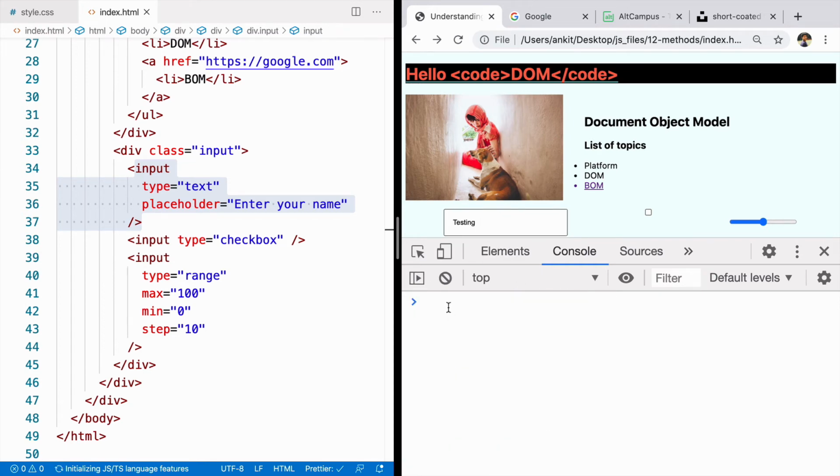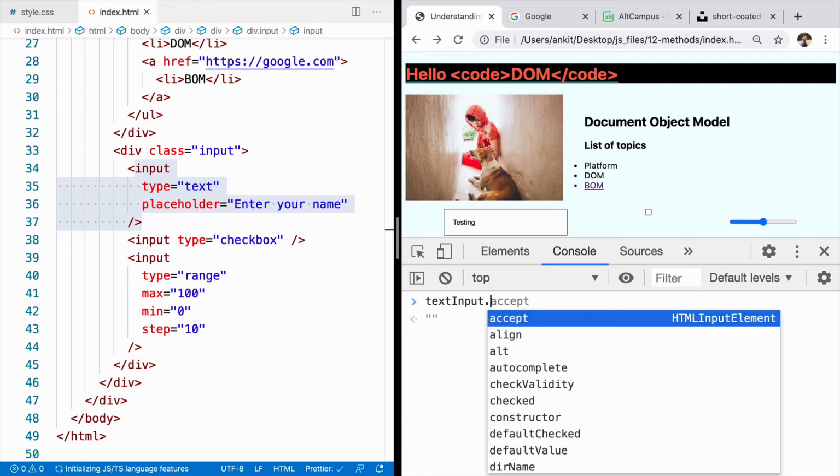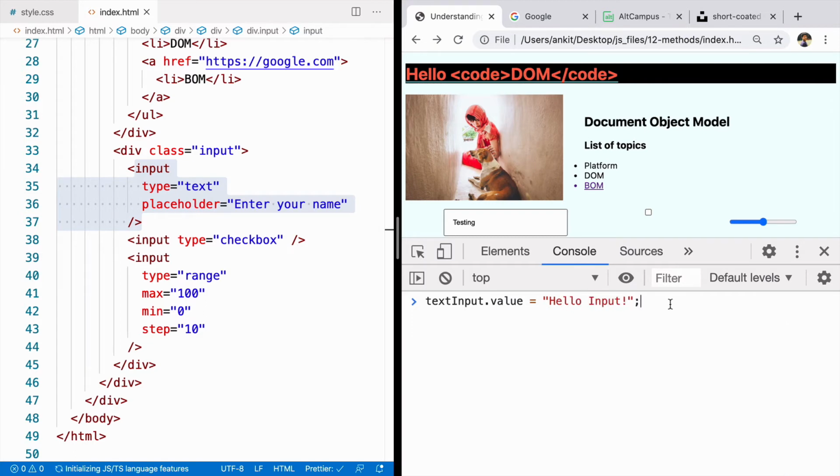So I want to change the value. What I can do is say text input dot value is equal to hello input, and we'll see that gets updated here. Using the value property, you can change the text in an input box.